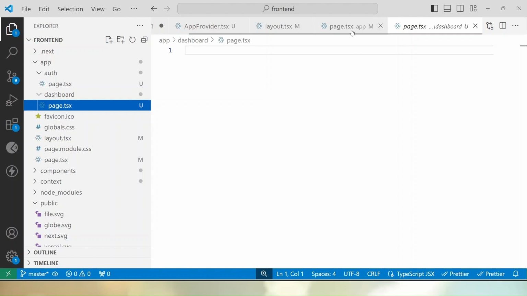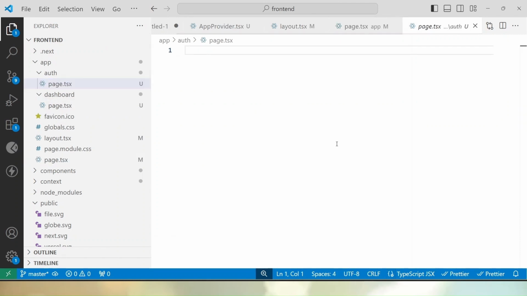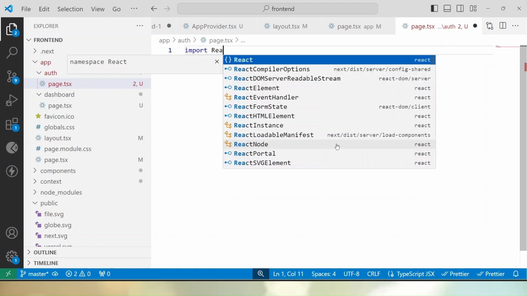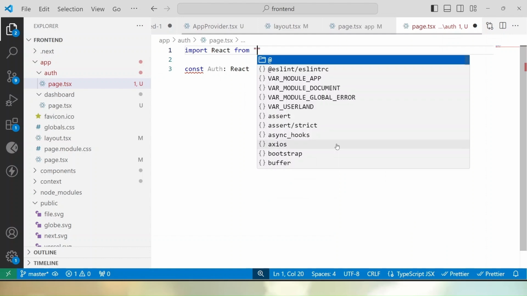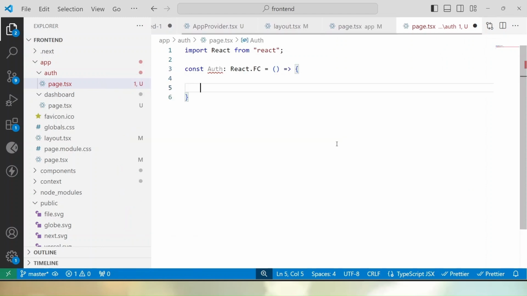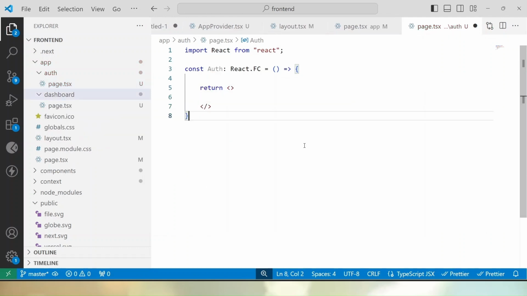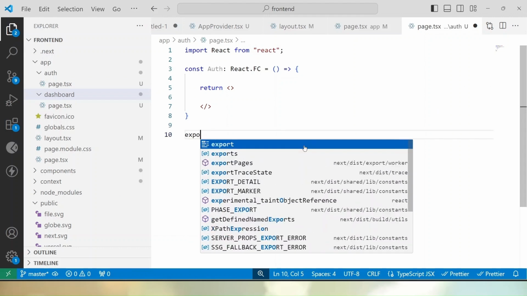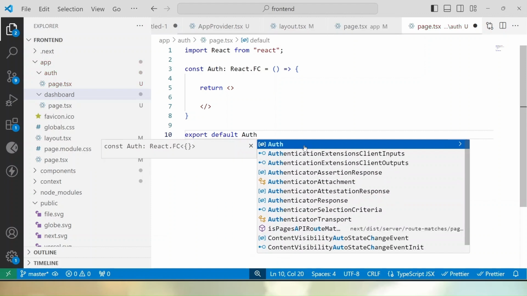So first I will start with page.tsx of this auth folder, which basically handles our login and registration. Let's first create the component skeleton. So const auth, and here import React from React. React dot functional component, and inside this, let's say return, and after this, export default auth.